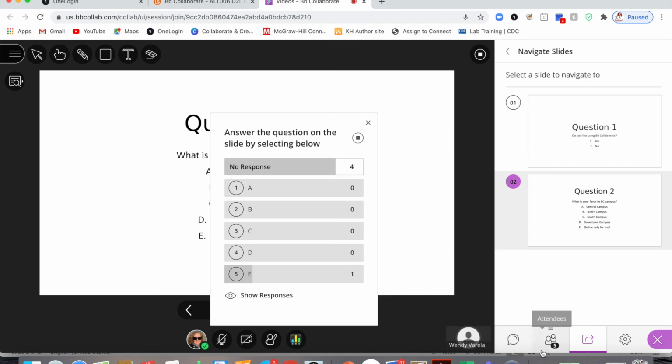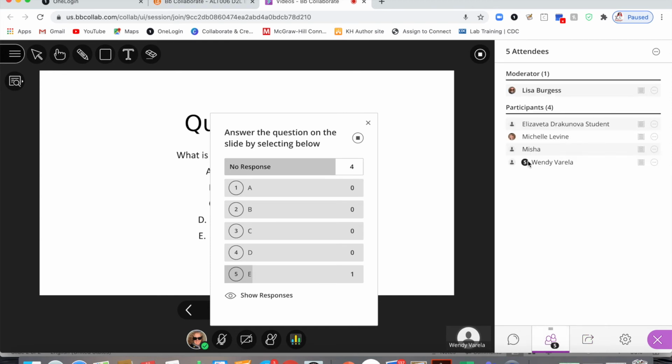Someone has. If you're not sure who's answering the poll, click on your roster tool, and I can see here that Wendy has already answered the poll, but Elizaveta, Michelle, and Misha have not. Okay, Elizaveta, Michelle, Misha, let's go ahead and answer this poll so we can see what everyone likes. So I can call them out. I can see that they weren't able to answer the poll.